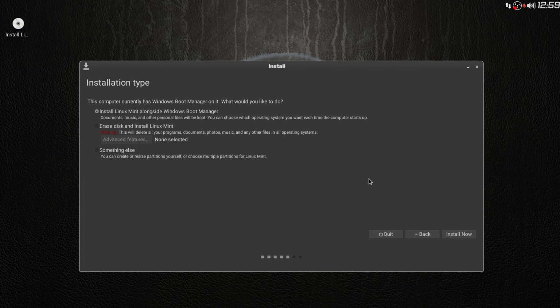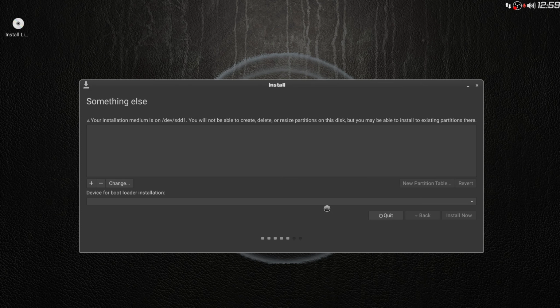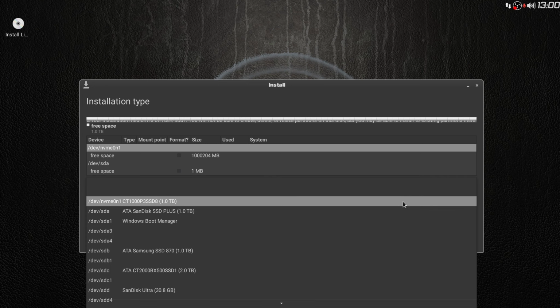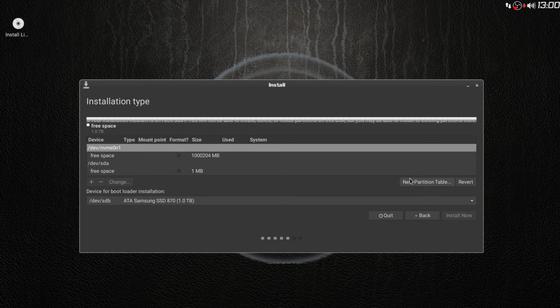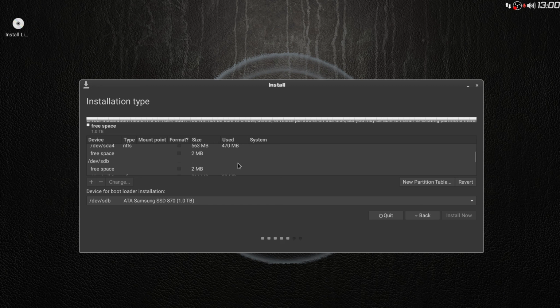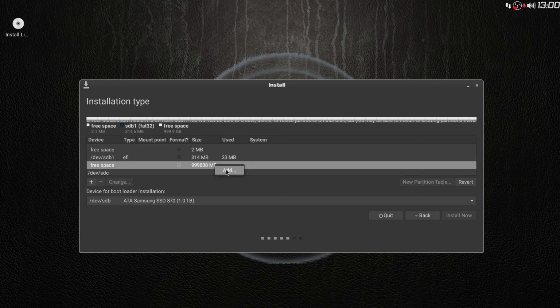It will get there. Alongside Windows, no. I'll go something else. I'll go boink. Now, a lot of people say it's up to you. I mean, me, I just have it all on one. I think to myself, God's sake, you know. That's my Samsung one I want. I want it on that one, which is SDB. SDA, SDB is what I want. Yeah. Yeah, fine. There's the free space. So we'll add.